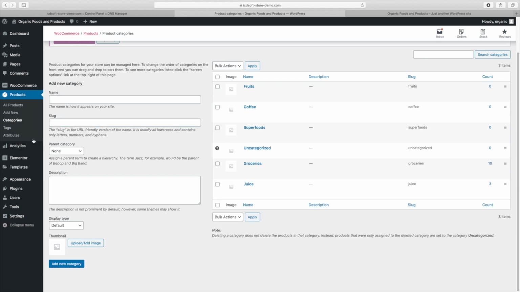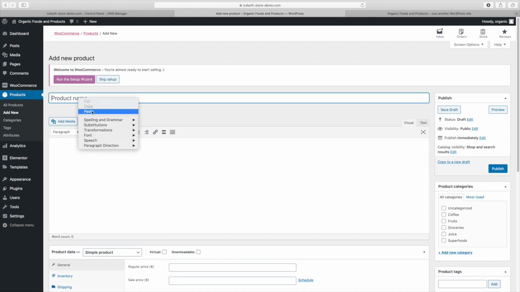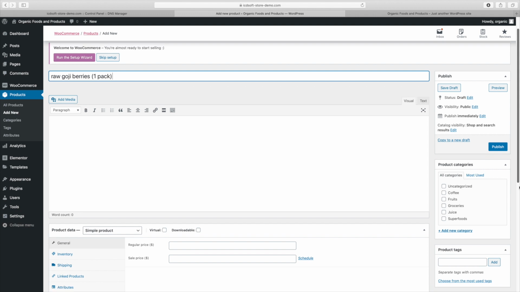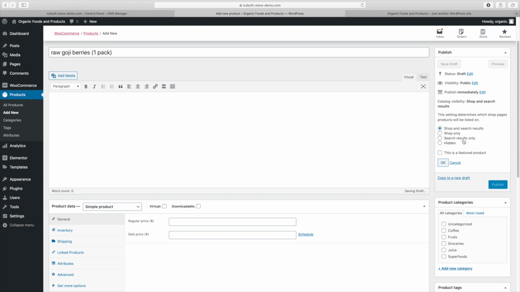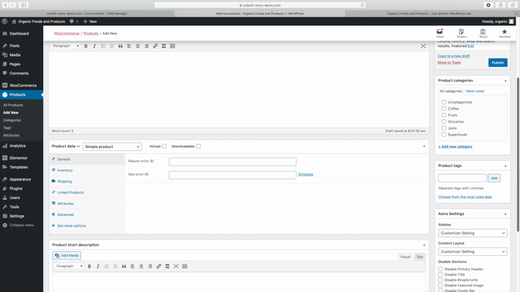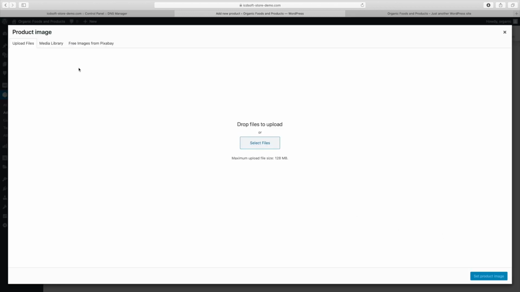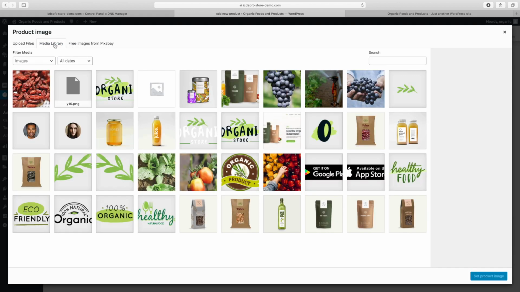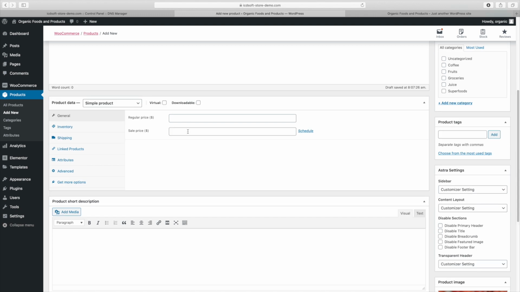Now let's add a new product to our newly created category. Under the Products menu, select Add New. Enter, let's say, raw goji berries, 1 pack. And add it to the Superfoods category. Let's also make it a featured product, so click on the Edit link under Catalog Visibility and place a check on This is a featured product. Set a product image. Set its price to, let's say, a $10 regular price and a $5 discounted price.